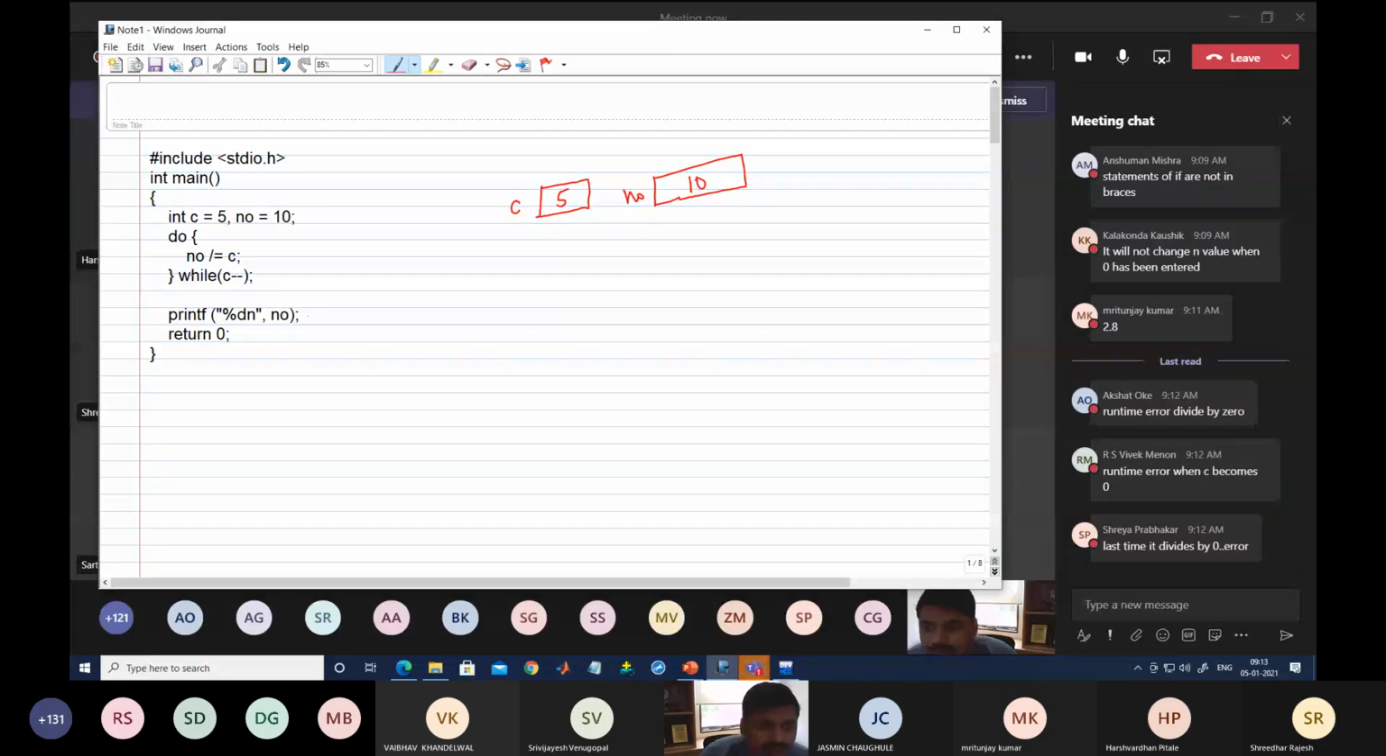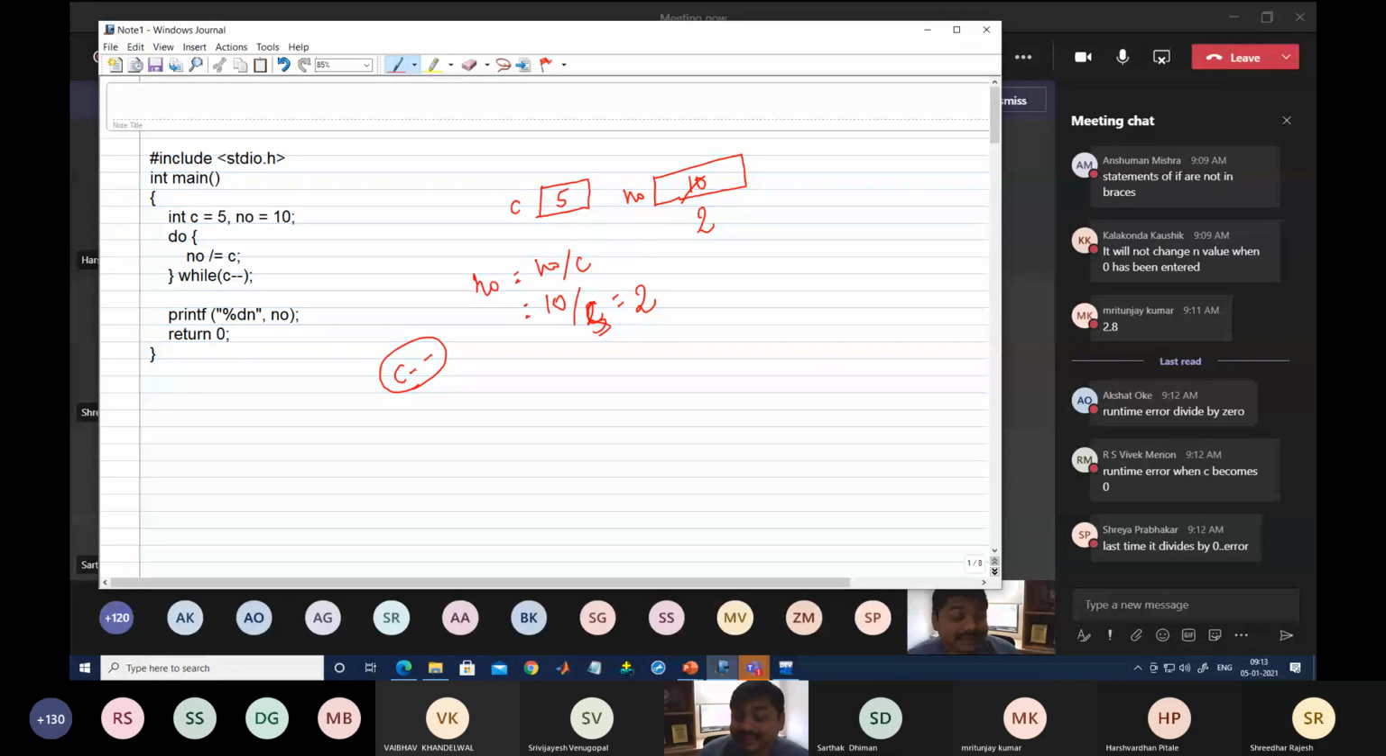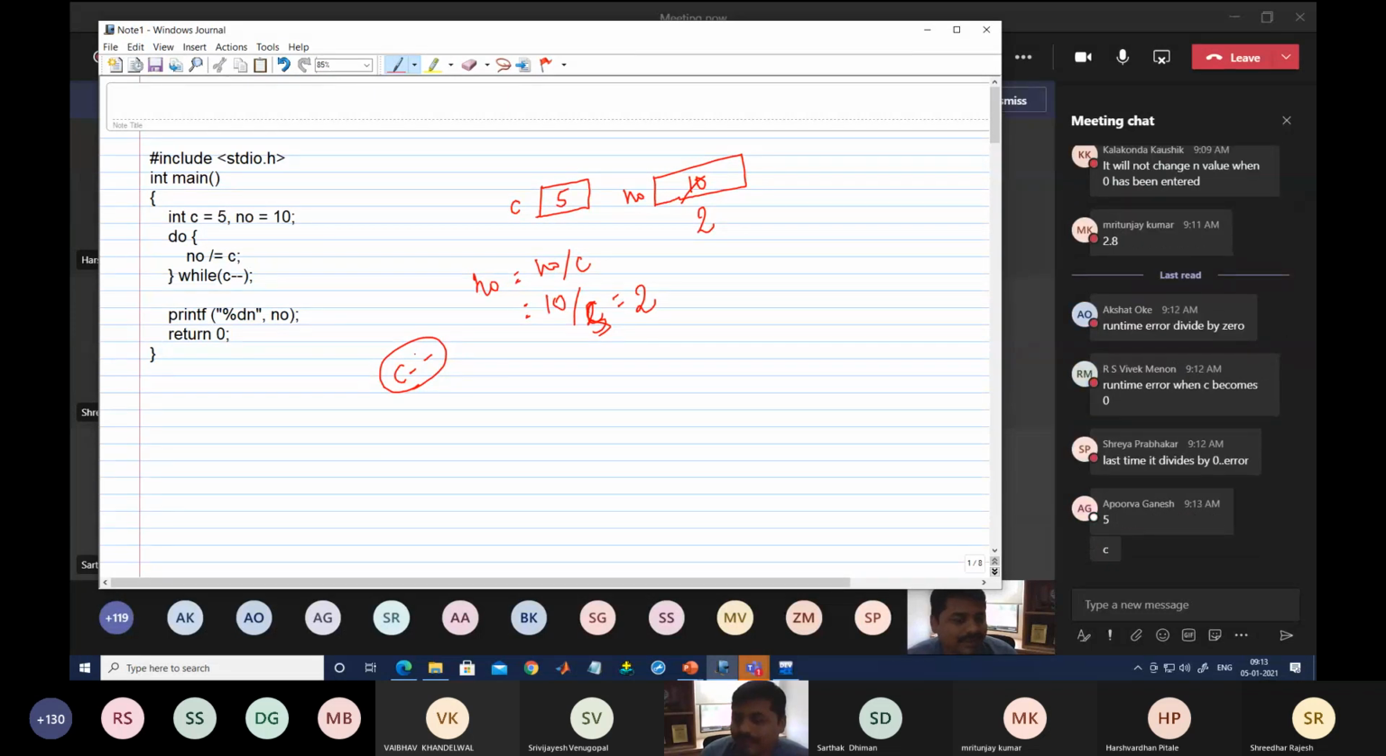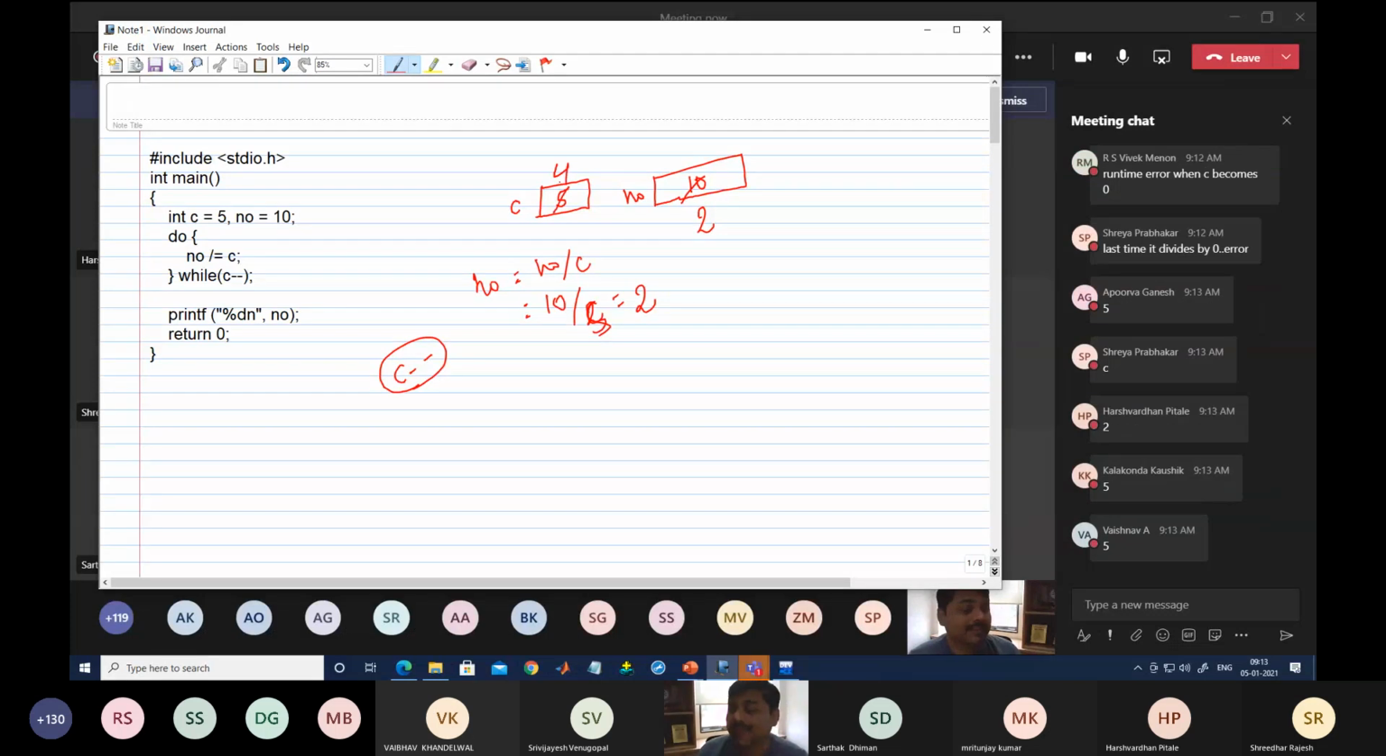Now you can see how we are going to find it. First, we write number equal to number divided by C. What is the value of number here? Number is 10, divided by 5, because the value of C is 5, so it becomes 2. Now we update this value to 2. After that, we write while C minus minus. What is the value of the expression C minus minus? 5. But after that, the value of C becomes 4.